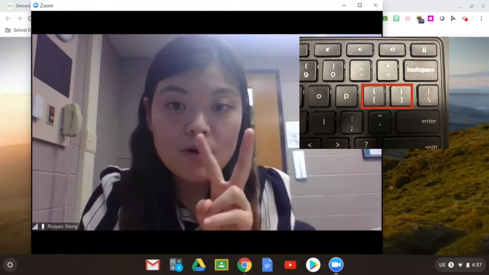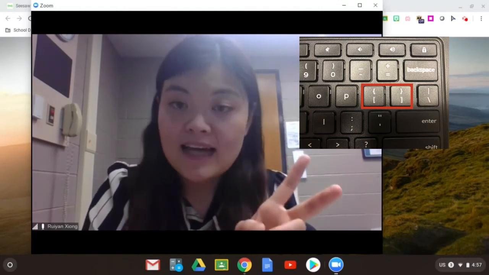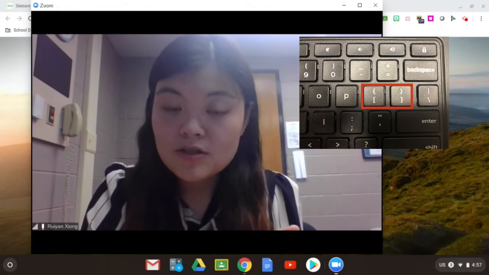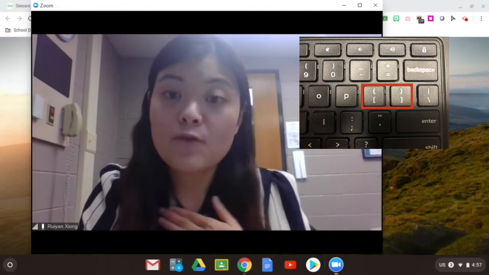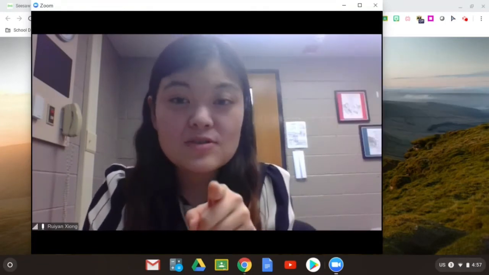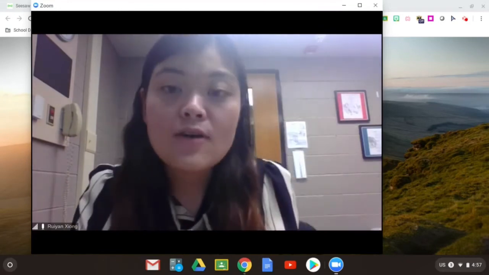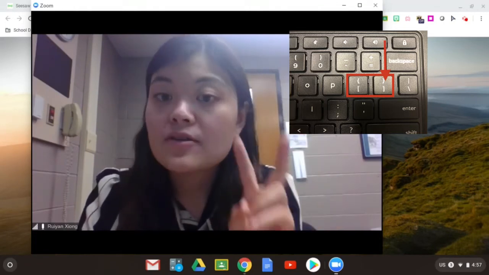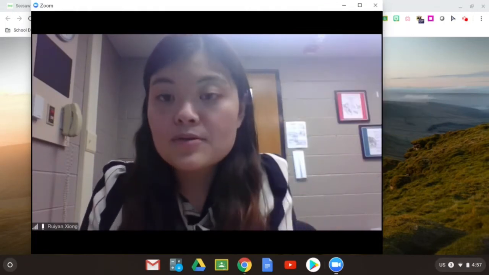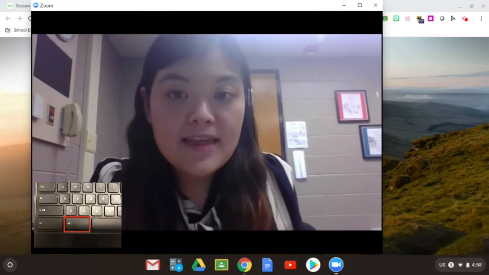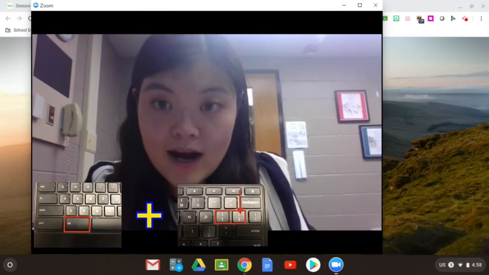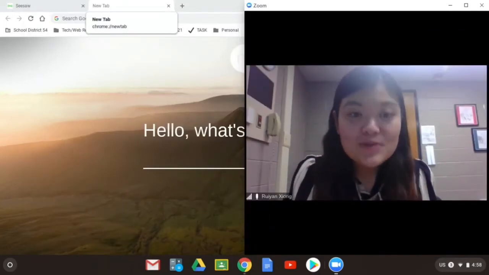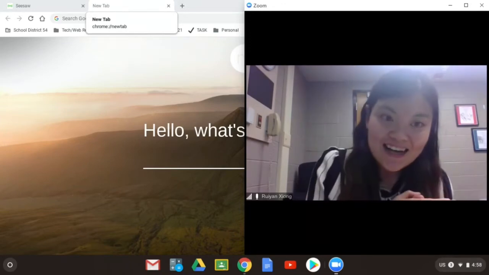It has two of them facing different sides, so it depends on which direction you want to move your Zoom window to. You can click either of them. For Miss Shang, I like my Zoom window to stay on the right side of my screen. So I'm going to click that right side bracket key over here. You have to click those two keys together. I'm going to press the Alt key first, and then I'm going to press the right bracket key. Now you can see my window of Zoom is moved to the right side of my screen.